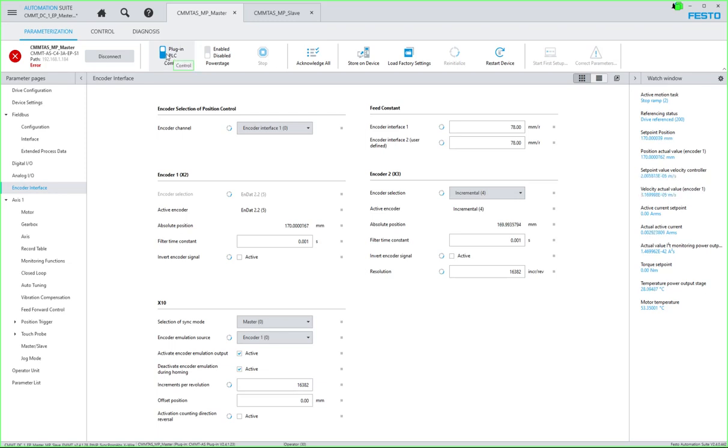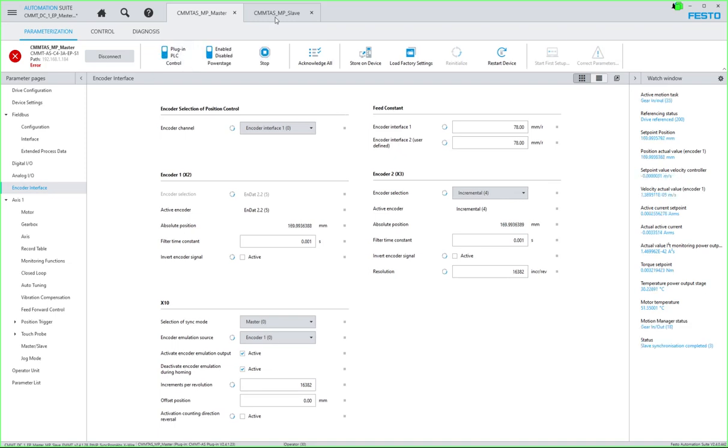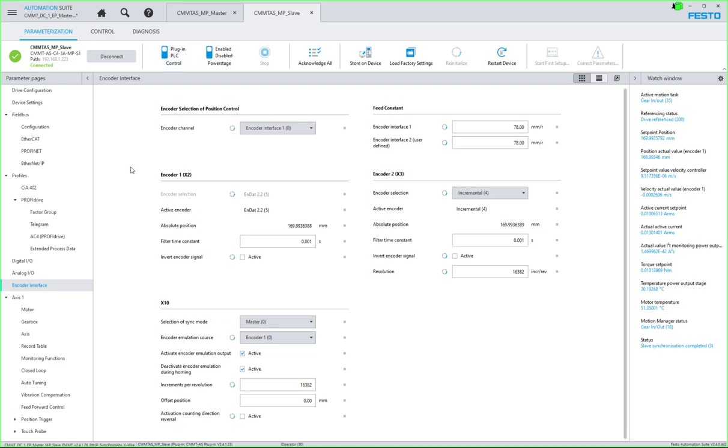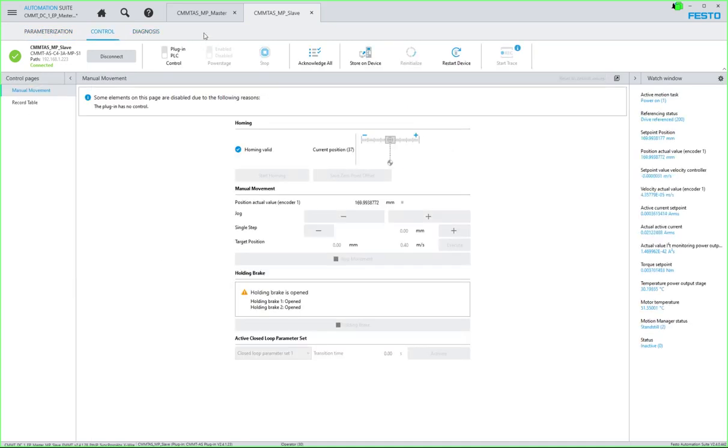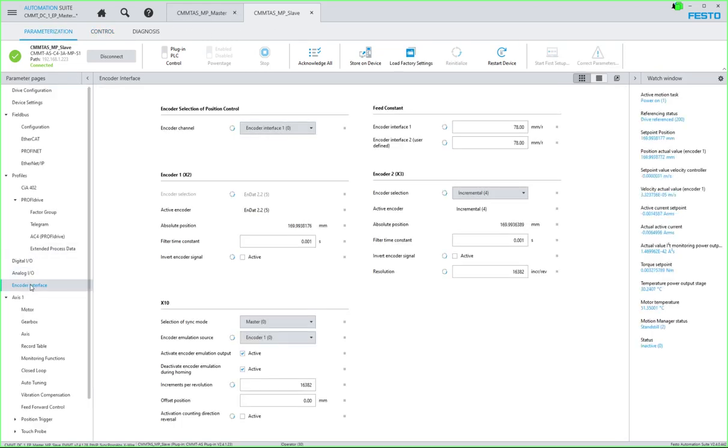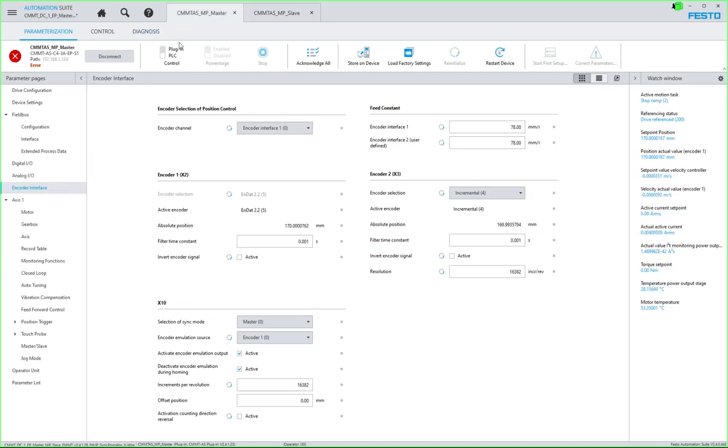Okay, the first thing we need to ensure is that we don't have the plug-in control active on any of the axes, because the PLC will be fighting that and not do anything. So this has to go off, this has to go off, and we can simply go to the control tab. I think my favorite tab for this is the encoder interface tab on both.